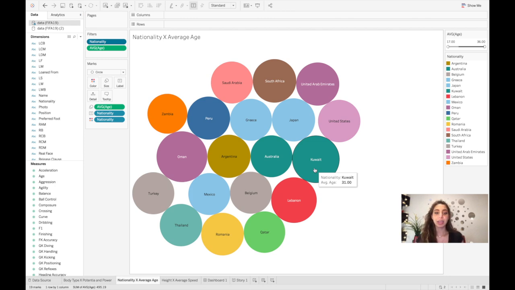And as you can see here, the country with the oldest average age is Oman. And if you hover over the other countries, the youngest average age for me is Zambia, which is 22, and the rest are basically 24 to 26.